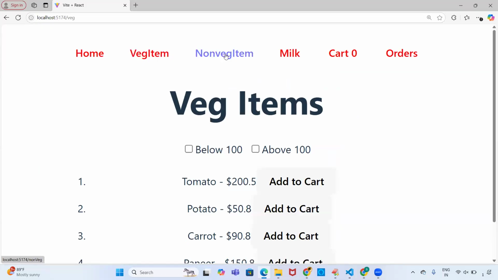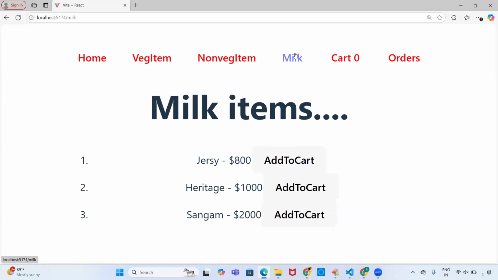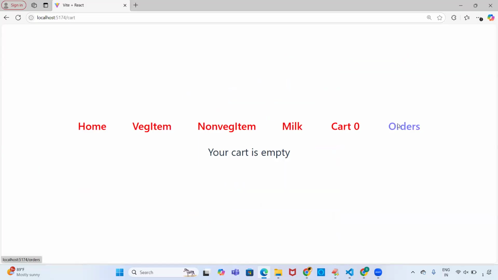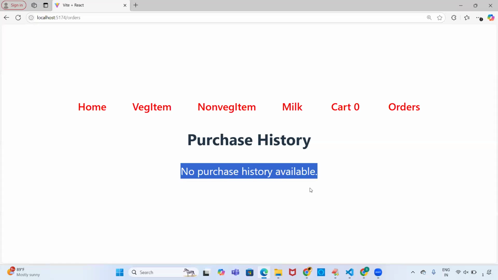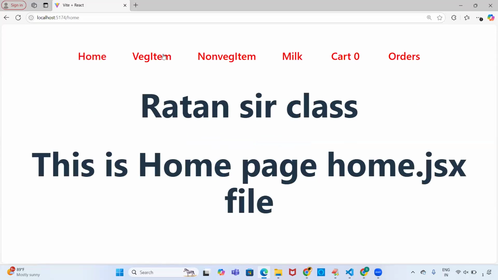Home component, veg component, non-veg component, milk component, cart component. Your cart is empty; initially you don't have any cart. Orders means purchase history. No purchase history is available.